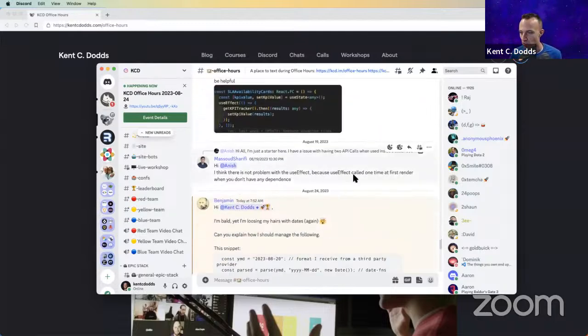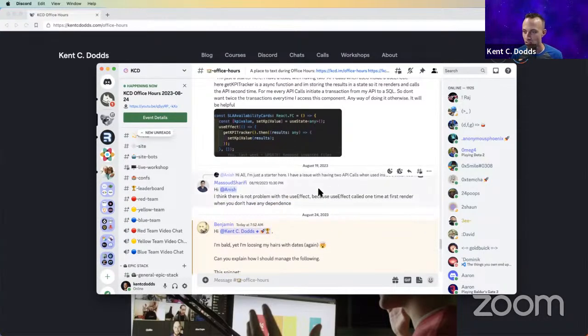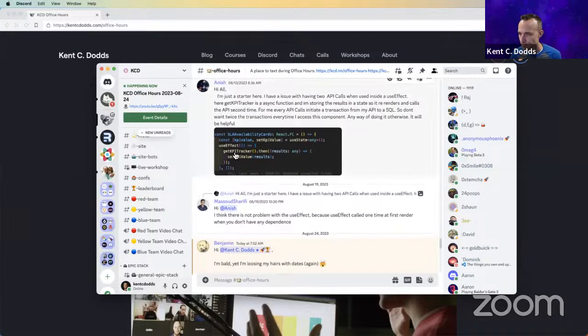Yeah, problem is with the useEffect. useEffect is called one time at first when you don't have any dependencies. Yep, that's exactly correct. Well, that is the case. In this case, we don't have any dependencies. Let's see, it's getting called. Yeah, I'm kind of confused why it would be getting called twice.